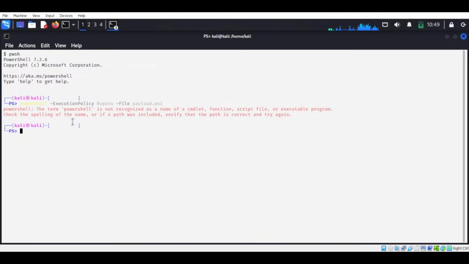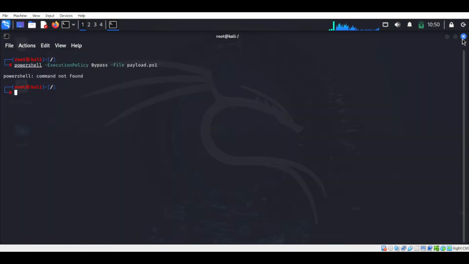The error says the term PowerShell is not recognized as the name of a cmdlet, function, script file or executable program. Check the spelling of the name. I think some spelling is missing in a word or line. Okay, we don't have more time. I just do the experiment, actually practical, in front of you.